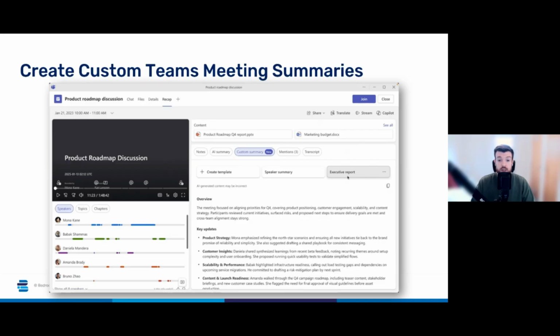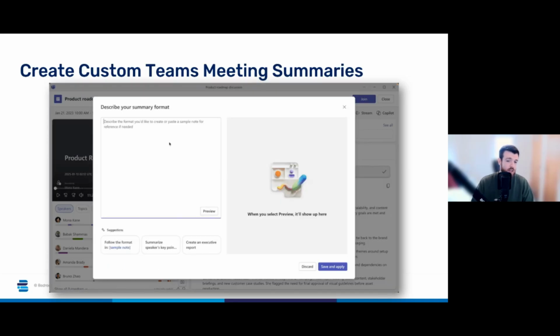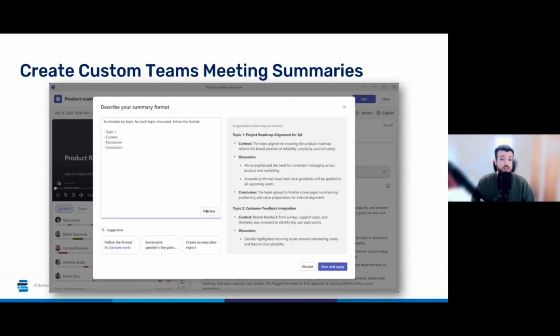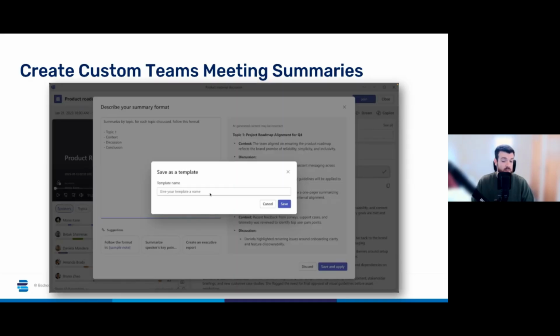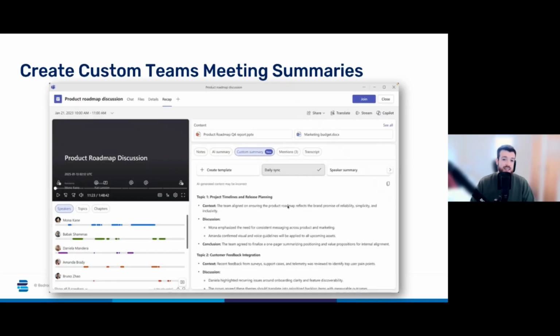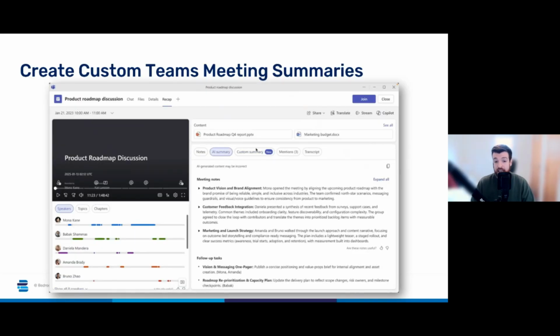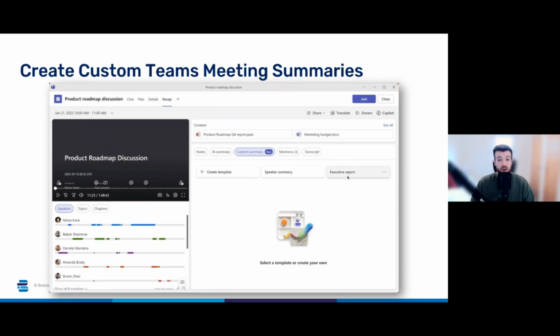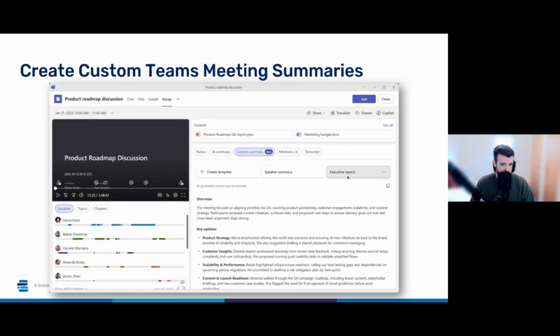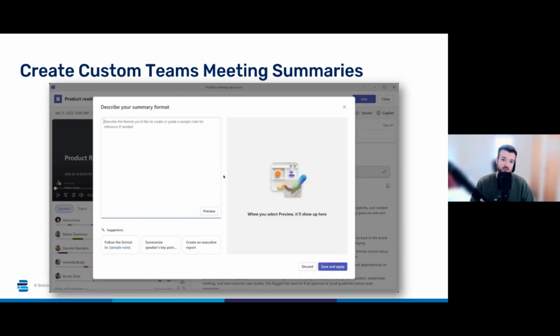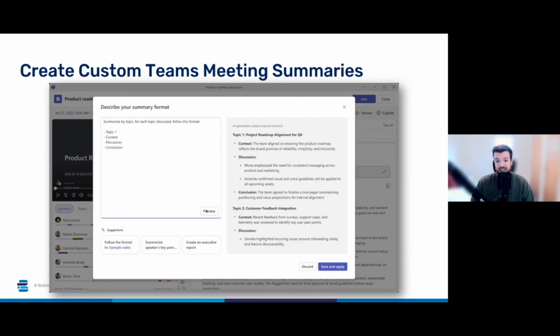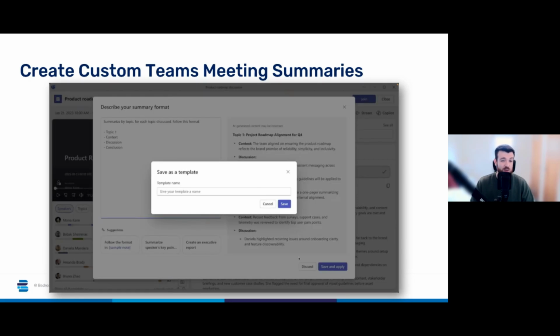Microsoft have told us that there will be 2 out-of-the-box templates available on rollout. Firstly, speaker summary, and this lets you organize the contents of a meeting based on who said what, and secondly, your executive report, which gets high-level takeaways that capture the key discussions. Perhaps the more interesting part of this update, though, is creating your own templates. Within this, you can remove specific sections, adjust the tone, and generally reformat recap summaries to suit your preferences.